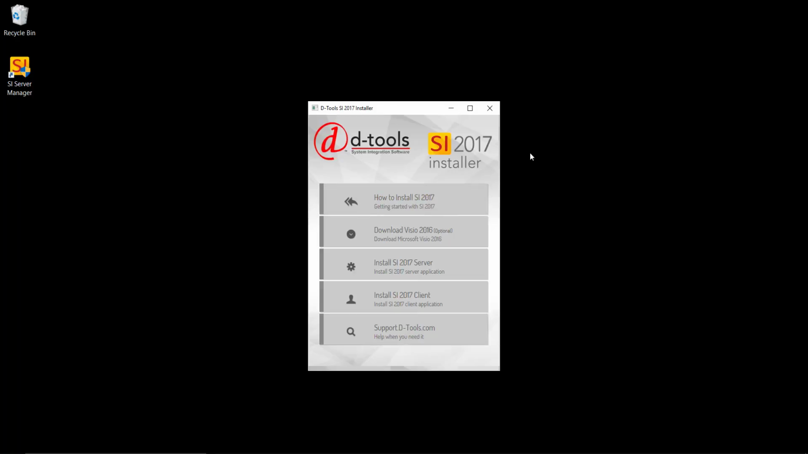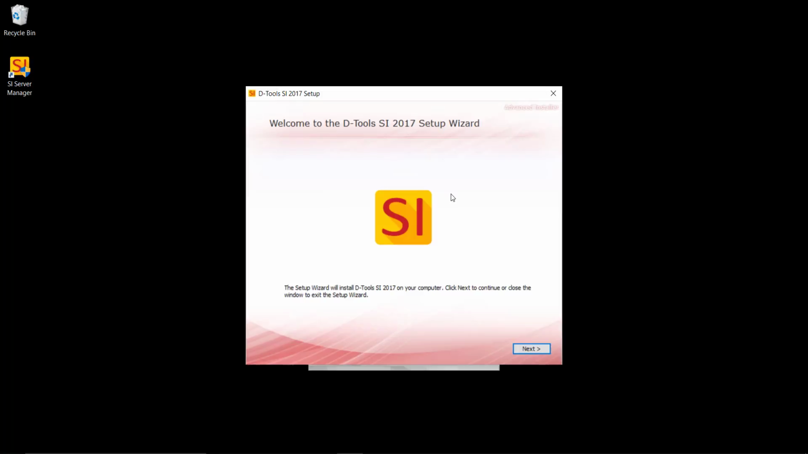And the SI 2017 client can be installed from disk or it could be installed from download, whether it's our trial, which happens to be the full version of the software. In this case, that's what we're looking at here. It's a trial installation. And I'm going to install the SI 2017 client. So I'm going to go ahead and click that. And that's going to open up this little wizard to walk you through the steps. And again, it's pretty straightforward.